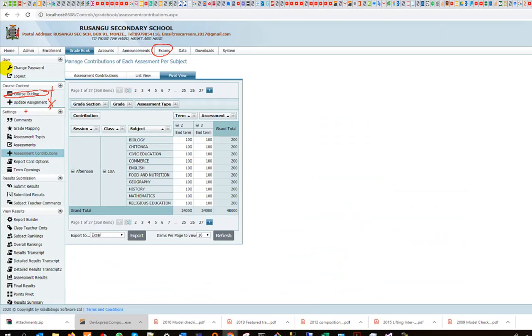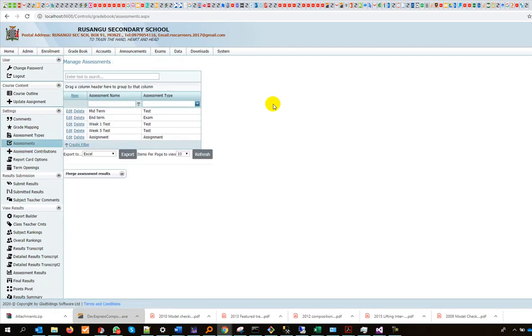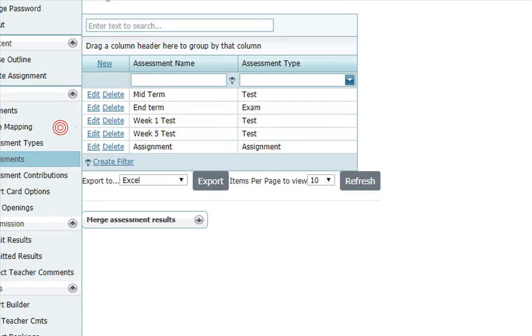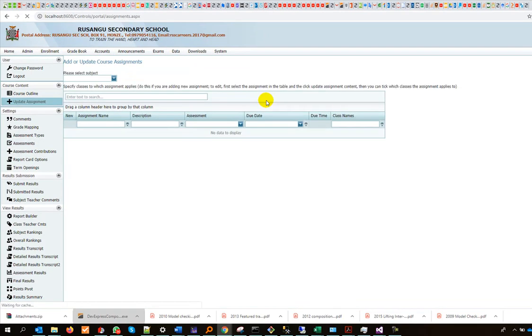Now, before you create an assignment, it's nicer to create an assessment that maps to the assignments that you'll be creating. You might have already existing assessments like midterm, end term, week 1 test, and all those things. So if the assignment that you've created is maybe a take-home exam linked to a week 1 test, you can simply map it to that. But in this case, I've created a separate assessment called assignment, and then I can go to update assignment.